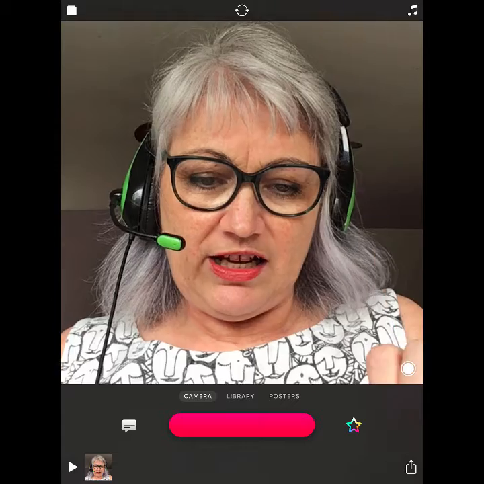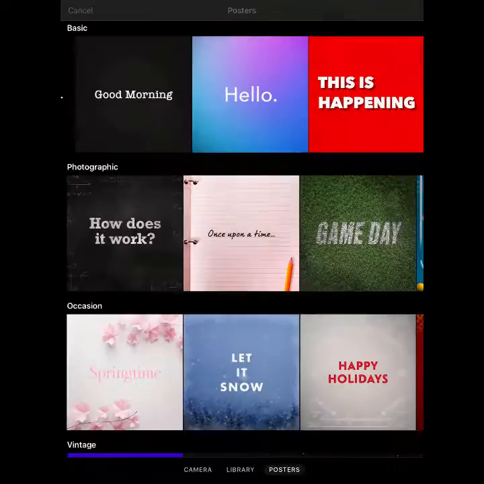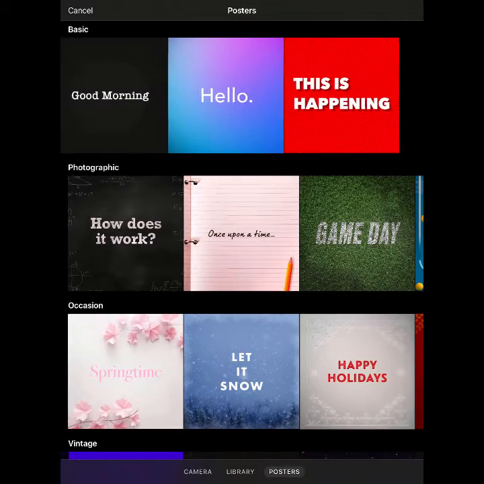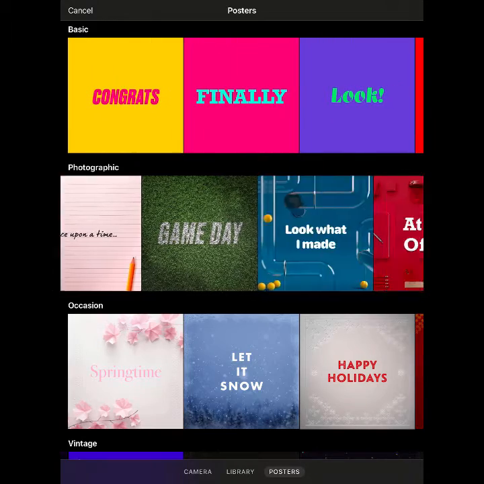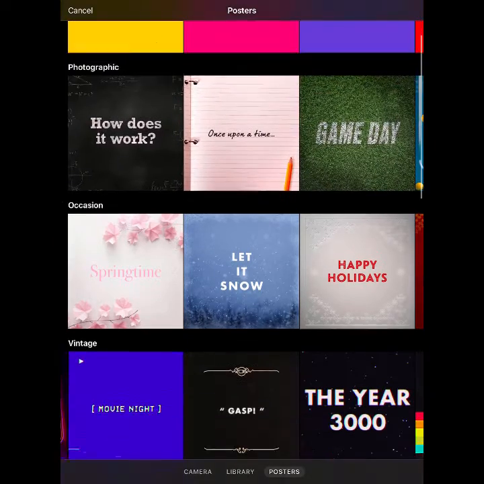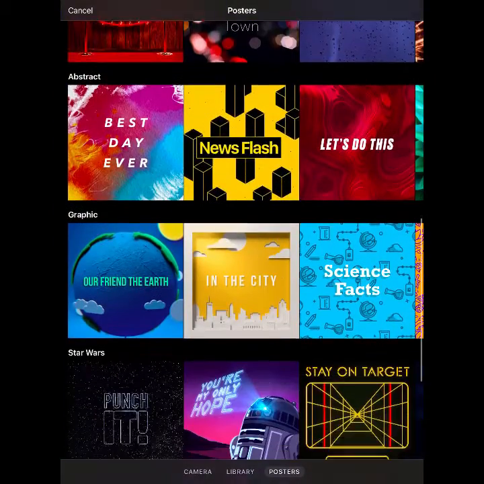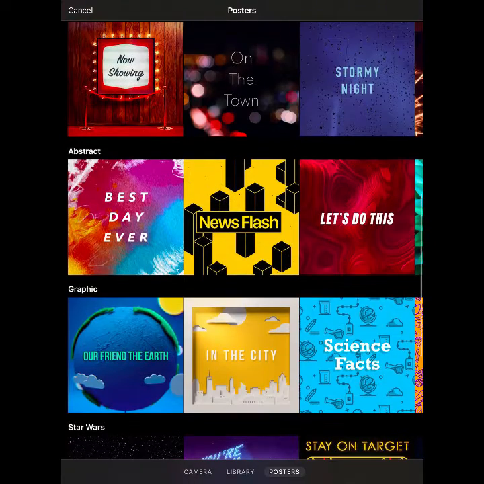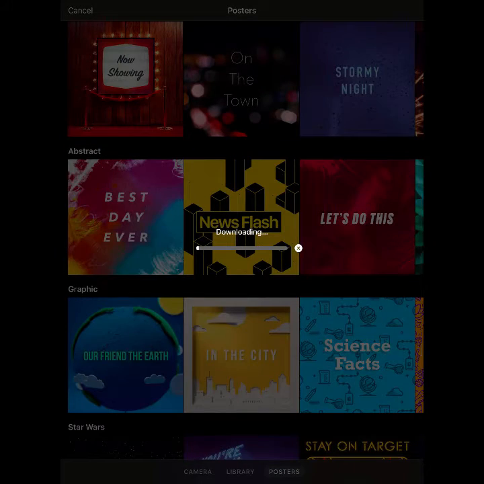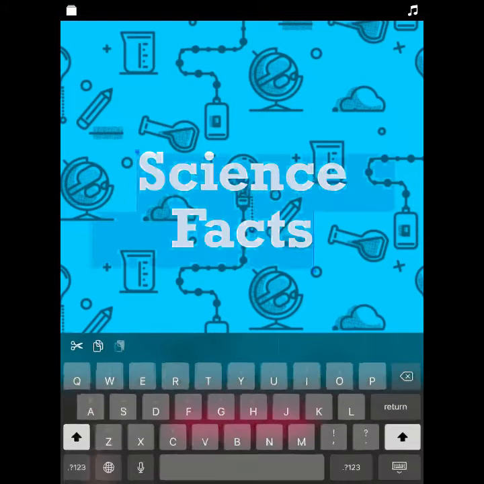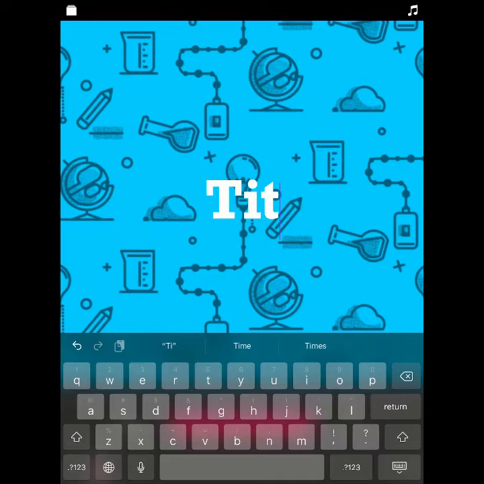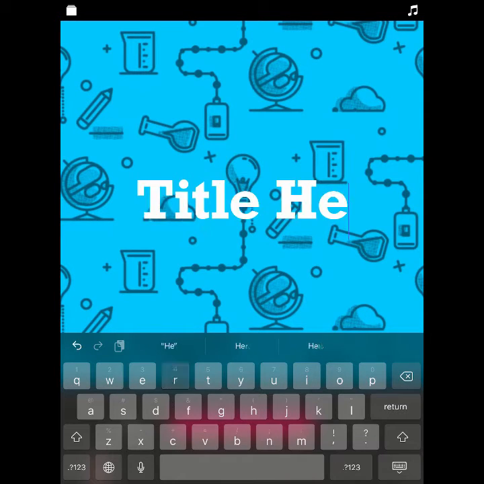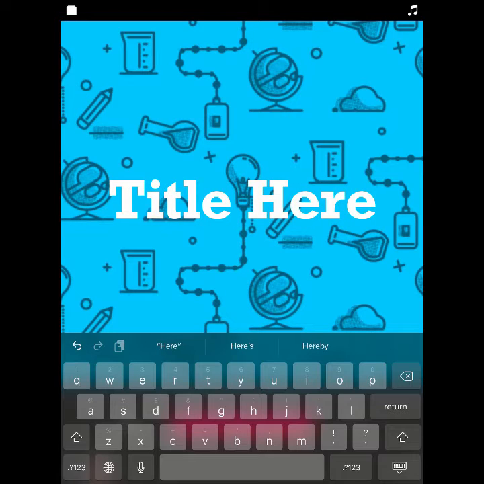Step 3, we're going to add a poster. And the posters, there are a lot of them. You can scroll through and see what there is here and choose anything that you want to use. If it's the first time you've opened it, it will download it first. Now we're going to type the title right here, and you just touch it and it selects it and you start typing.